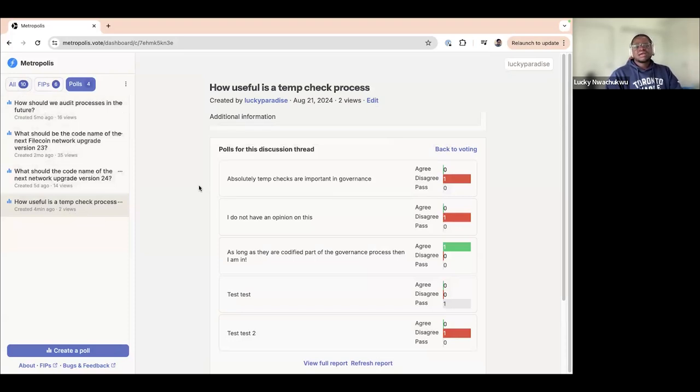But the bottom line is the polls set up by other committee members will be subject to moderation, just to make sure that we are not having spam polls in the system.